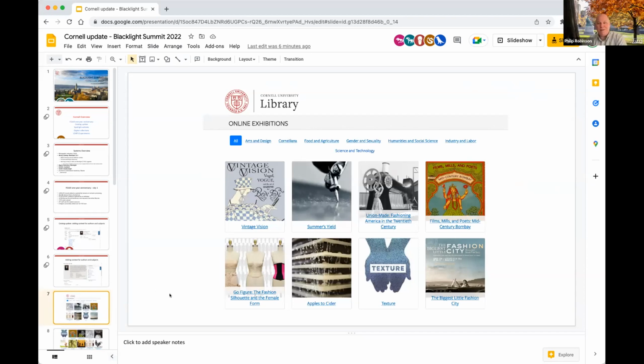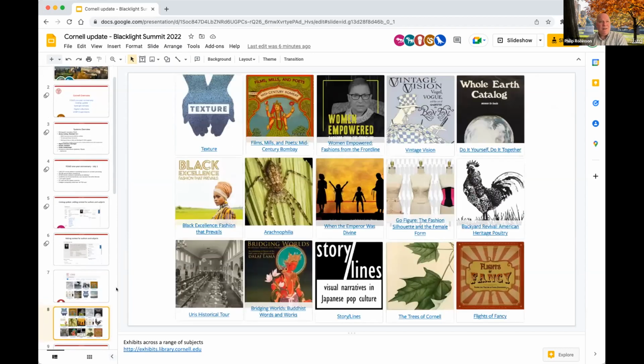So we also have online exhibits. And this is just a screen capture from that. And more online exhibits. So this is exhibits.library.cornell.edu, powered by Spotlight. We recently did an upgrade of that as well. So if you want to check that out, that's exhibits.library.